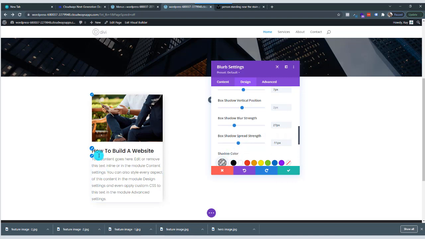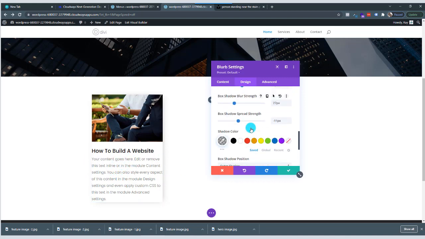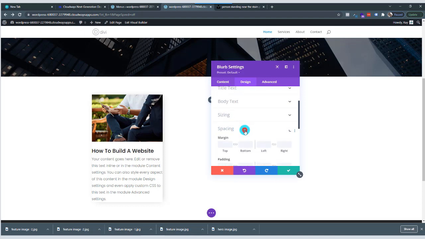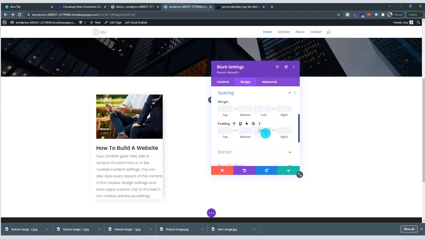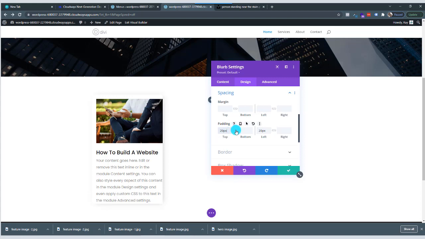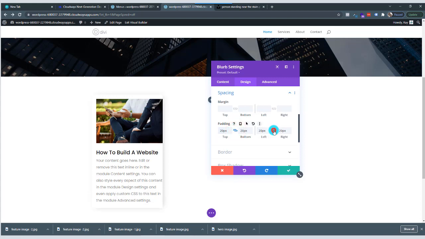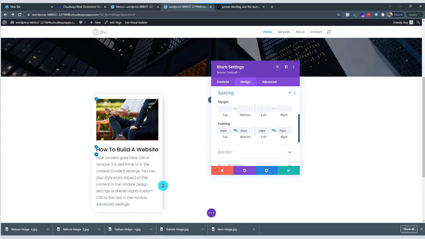Now, as you can see, the content is pretty much right at the edge right here. So this is where we also need some padding. To get that, we're going to scroll back up to spacing right here. And inside padding over to the left and the right side, we're going to do, let's say, 20 pixels. And for the top and bottom, we're also going to do about 20 pixels. And then we're going to click on this little link right here. So both top and bottom are applied.